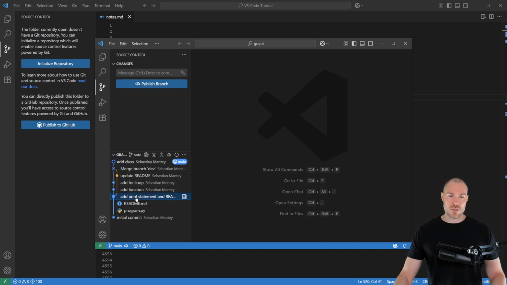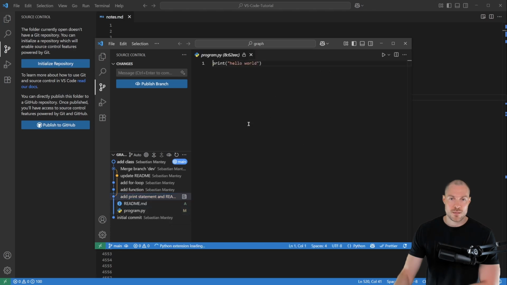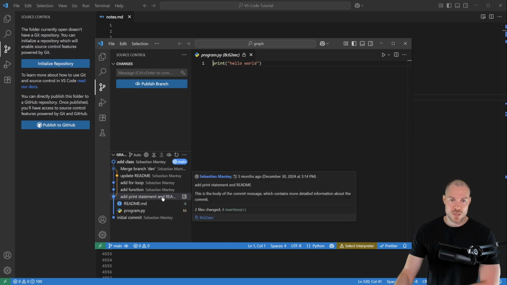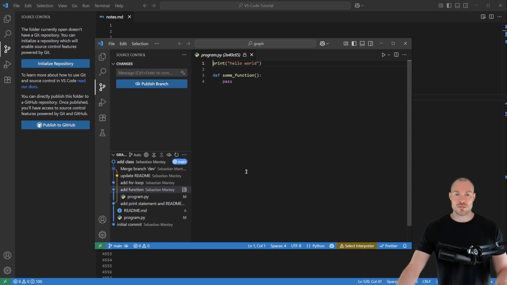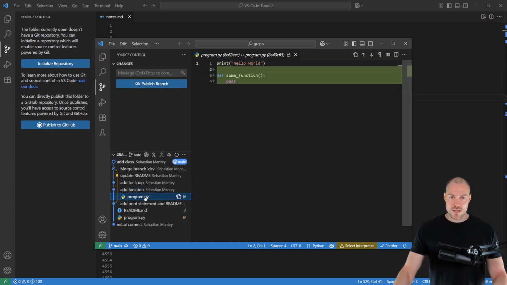If you click a commit, then that reveals the files that were affected in that commit. So for example, in this one, the readme was changed and program.py. And here, if you hover over these files, then you have the option to open that file, and this opens the file in the state that it was in at that particular commit. So at this add print statement commit, the program.py looked like this. And if I go to add function here and open the file, then you can see the file looked like this. And if you click the file itself, then that opens the diff editor for that file.